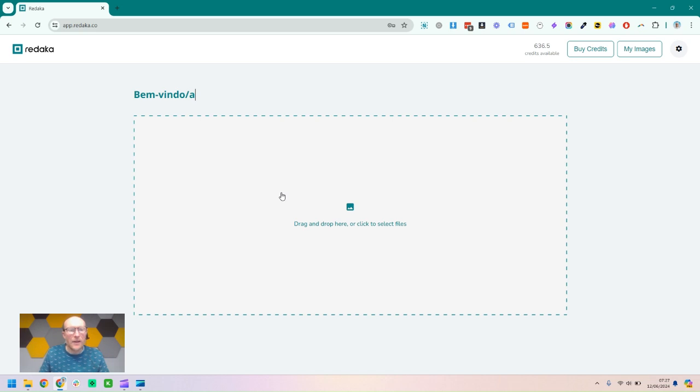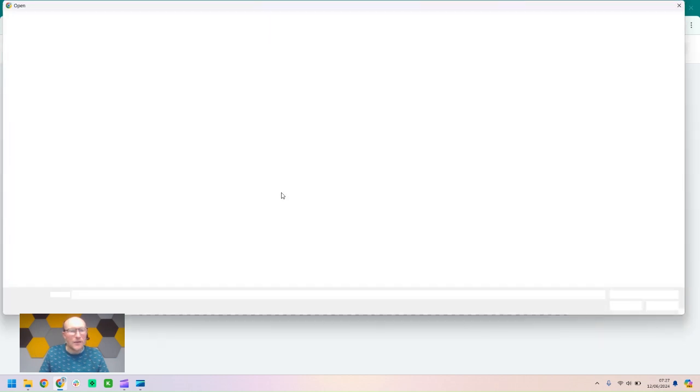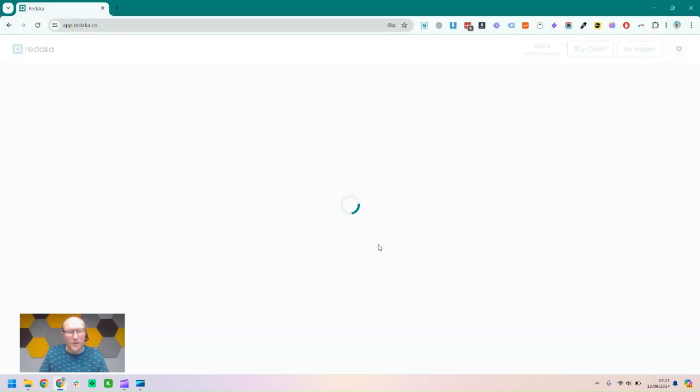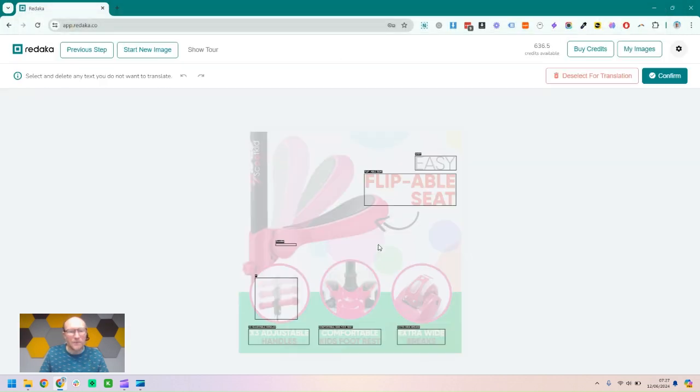So we come to the Redaka app, and this uses Google Translate in the background to translate the app. So we just need to drag our image into place. So we select the image and then click open, and then it pulls it into the app.